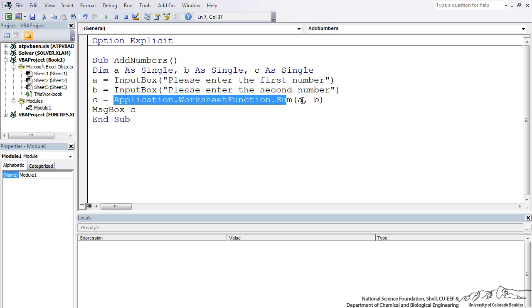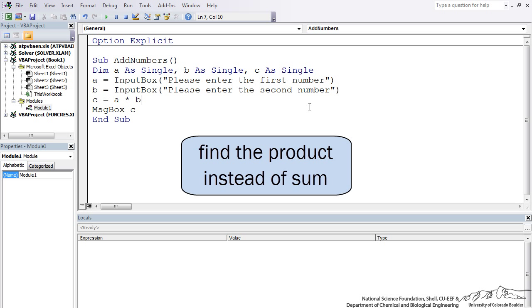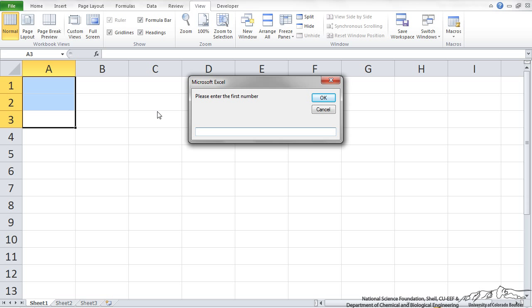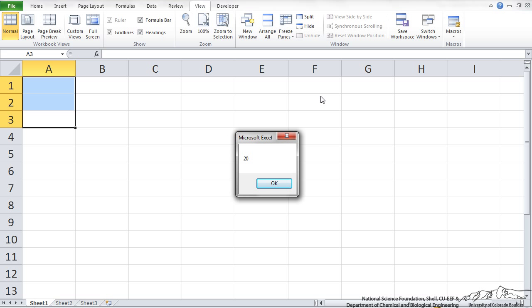And then I'll say C is going to be equal to A times B. And then I will display that to the user in a message box. So if I press F5 to run this, "Please enter the first number." I'll do 4. "Please enter the second number," 5. So we see that 4 times 5 should be 20, and that's what's displayed in a message box.